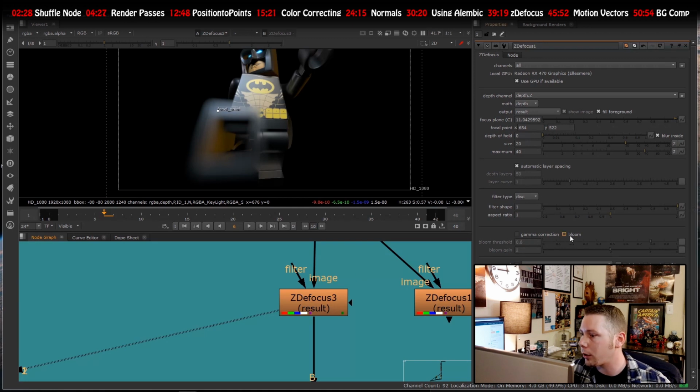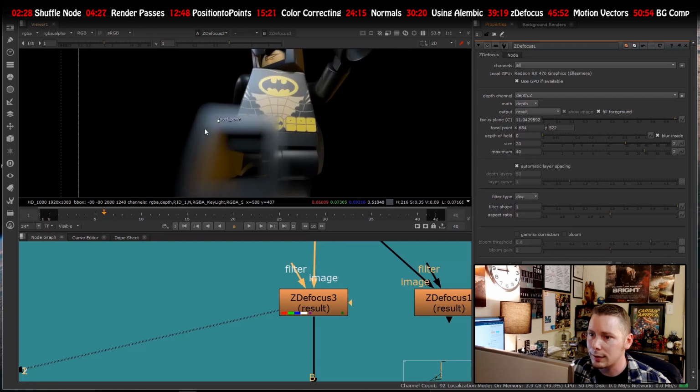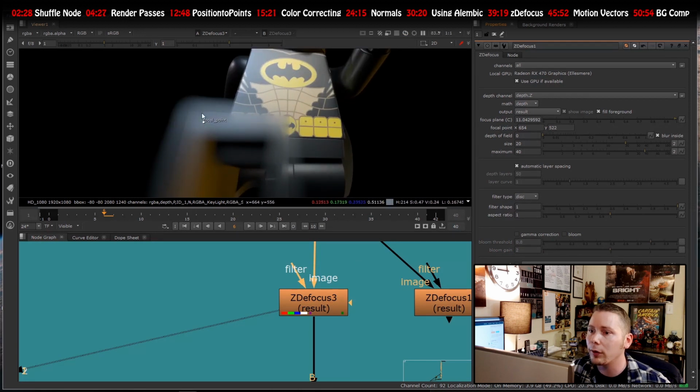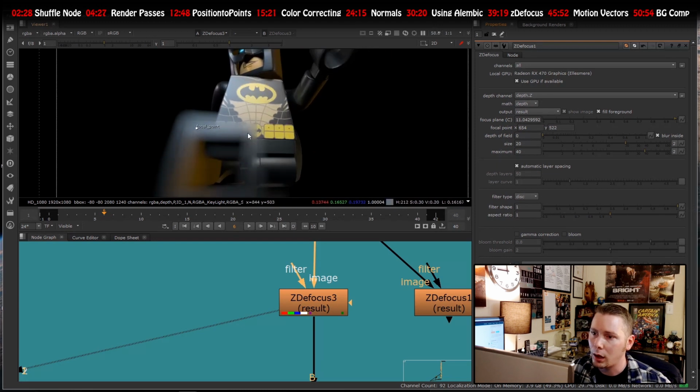Oh, we also have some other controls down here. We have a bloom, and what that will do is basically, I guess this isn't a good example, but for the very brights, it will actually bloom out those brights for you, which would happen in real life with a big defocus.